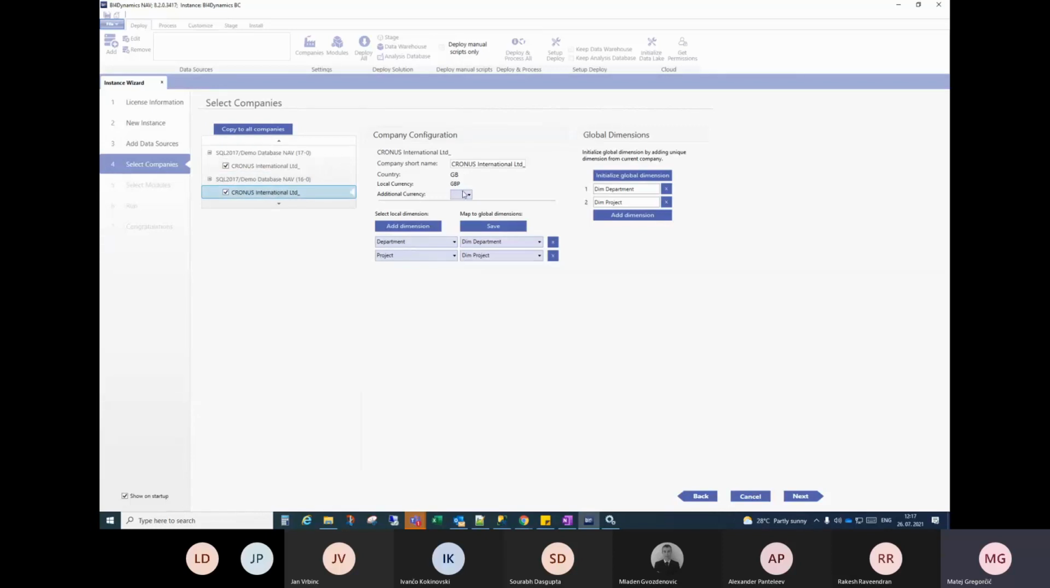Or USD in this case, right? So on each company you will have to select the same additional currency. This is really important. It's a must that the same additional currency is selected for all the companies. If a company is already in the US, they will already have a local currency USD. There's no need for additional currency, so you can leave this blank. But if you want to unify the reports using the additional currency, all companies need to have the same additional currency.